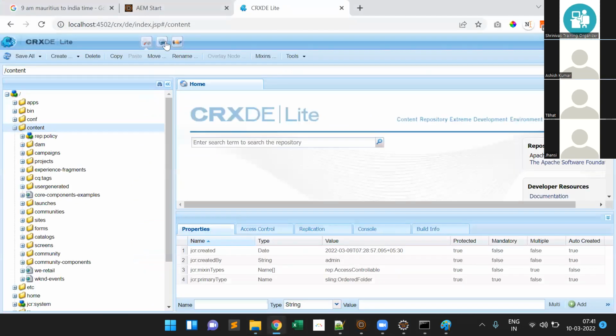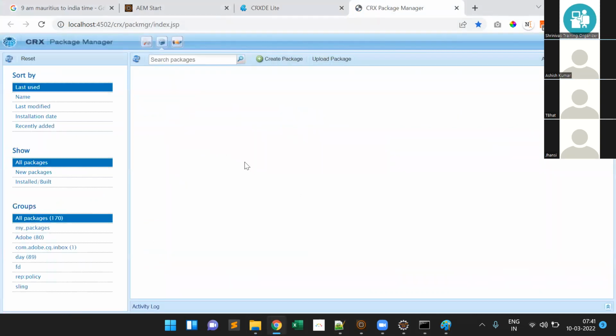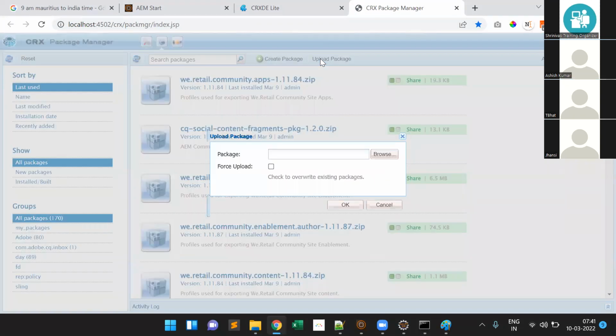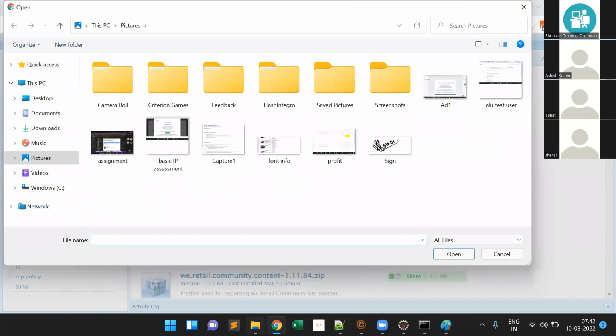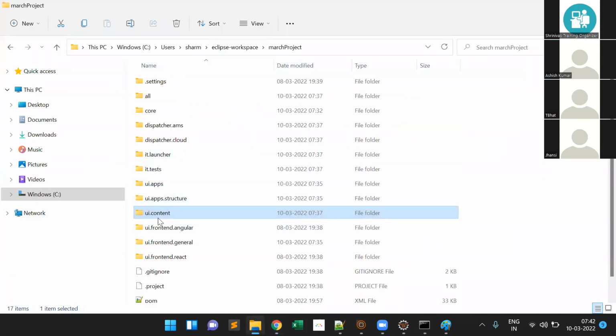So how do you push the data directly to AEM? You have two ways for that. One is you can simply go to package manager, click on upload package. Copy this path.